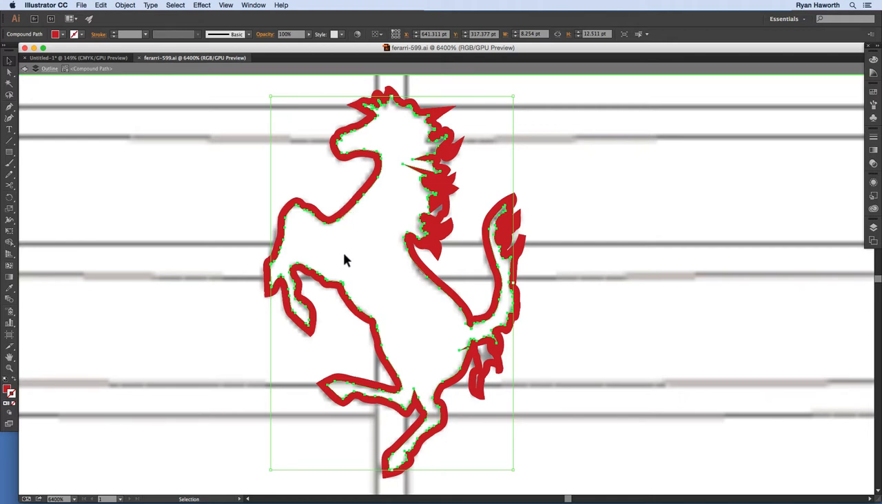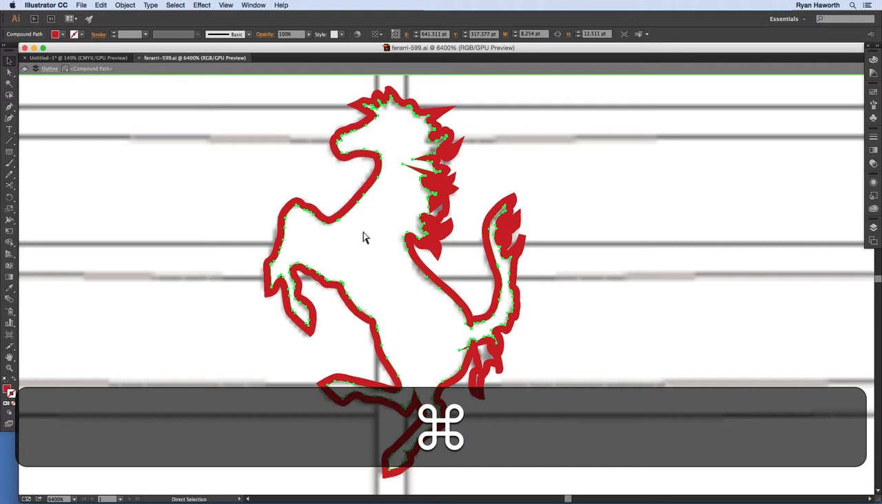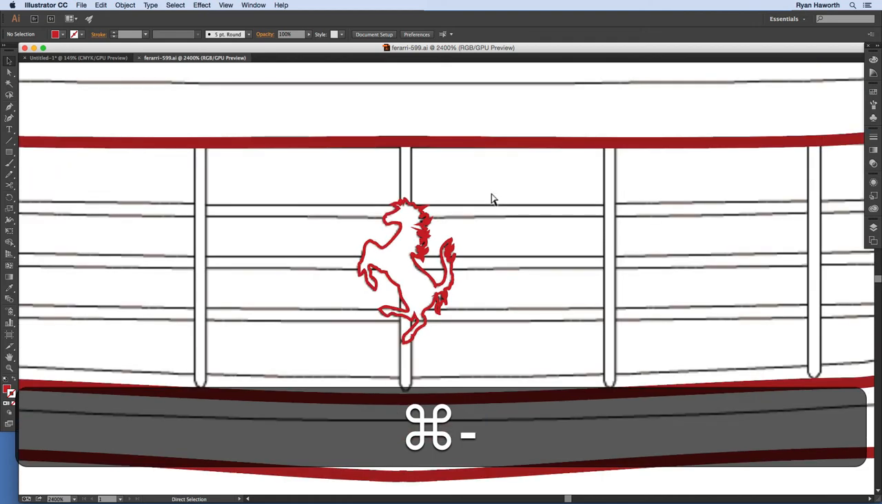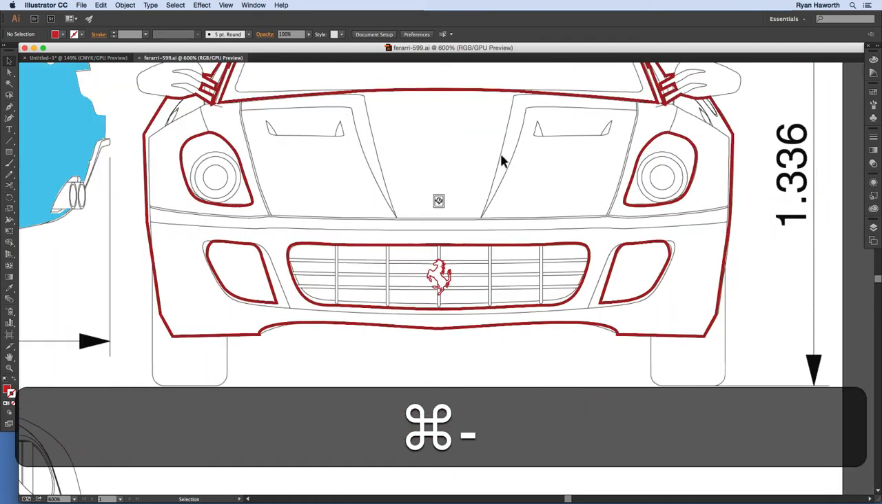And it's a compound path, so I can take this interior, and you can see I can select the exterior or the interior. You can see that change there. I'm going to just select this and copy it. And that way I have that in my clipboard, and then I will exit isolation mode, and I will zoom out a little bit there.